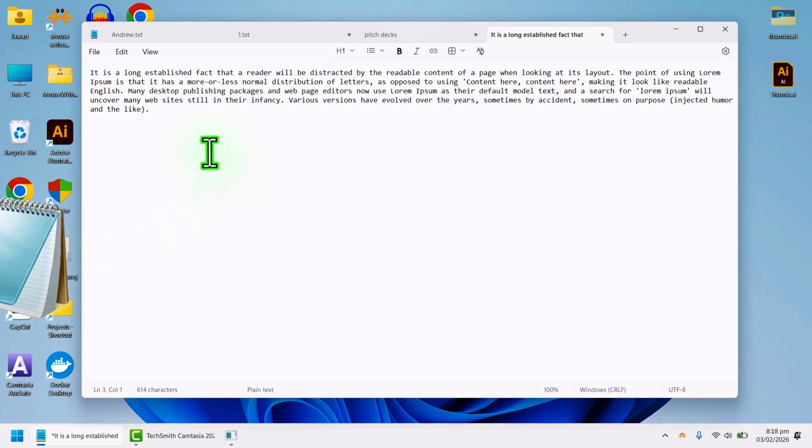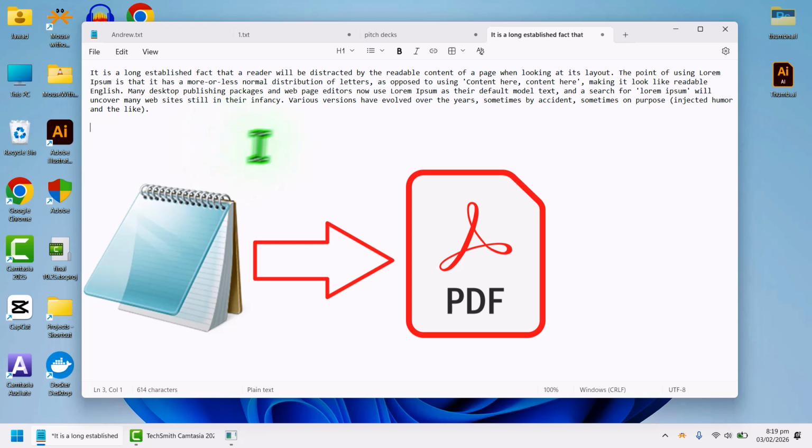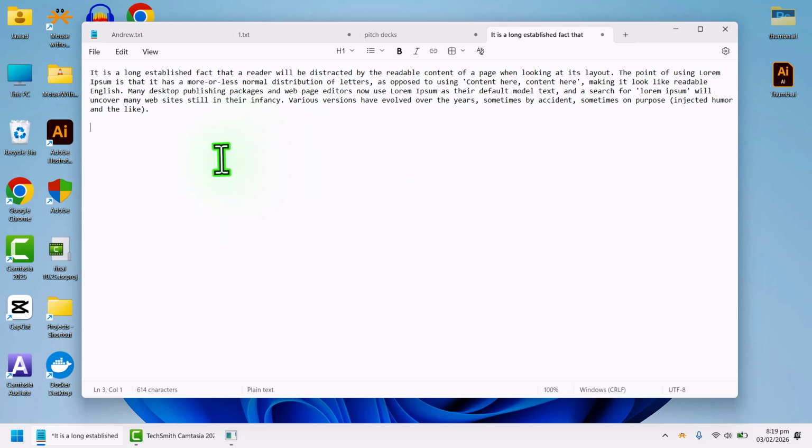Today, you will learn how to convert a Notepad text file into a PDF for free. Don't worry, it's very easy. Let's start step by step.